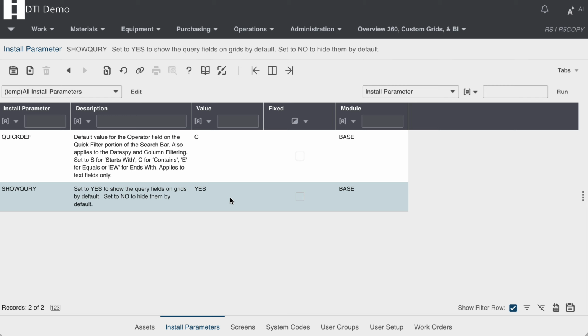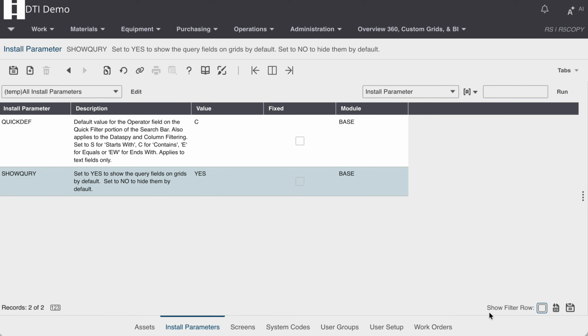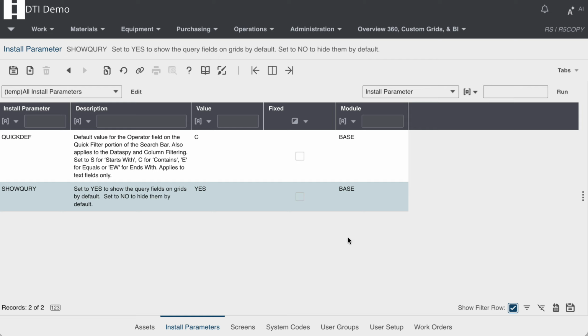Additionally, SHOWQUERY. This determines whether or not the filter row automatically appears. If set to no, you would need to manually select Show Filter Row in the lower right corner in order to access the query options.